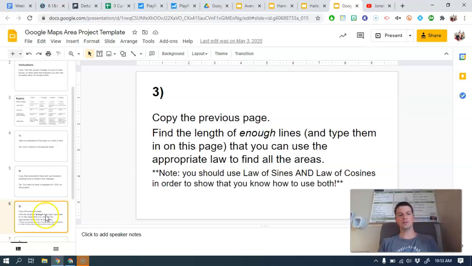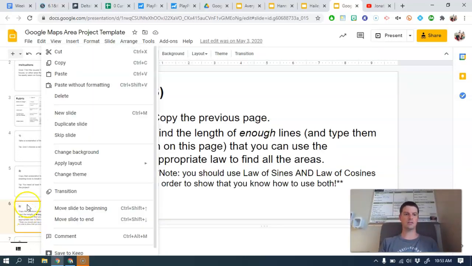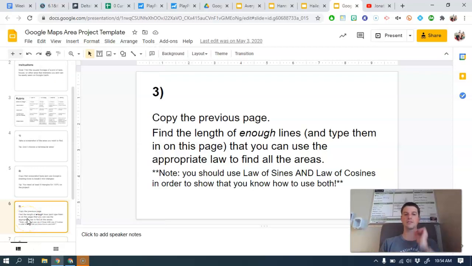Then you're going to copy the previous page, just real quick. When you right click, you can go to duplicate slide. So anytime you want to copy a slide, you just duplicate the slide and it copies all the things you wrote on the previous slide.